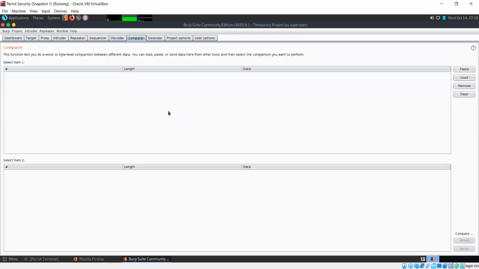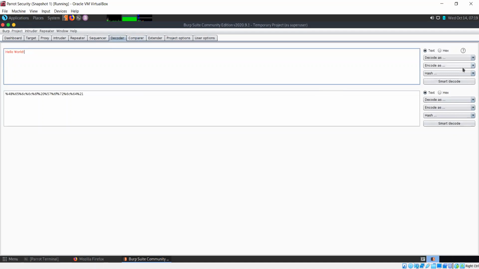Even Comparer, hash is there. No, hash, no. This is not for hashing. Hashing and encoding are different things. There is one down after encode as, hash is there. Third combo box. There's no hash here. This is plain, URL, HTML, not in the encode as. Decode as, encode as, and hash. Okay. Yeah, so you can convert to hash, but you cannot decode hashes.